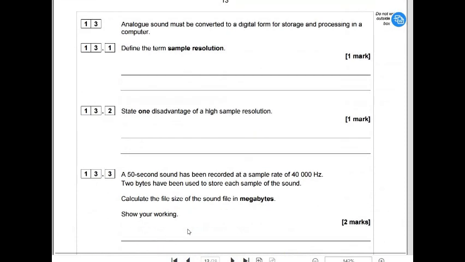Okay. Analog sound must be converted to digital form for storage and processing in a computer. So we need to define the term sample resolution. Sample resolution is the number of bits per sample. That's all you need to say. For 13 part 2, state one disadvantage of a high sample resolution. You could say larger file size, some files will take longer to download, or you can have users need more memory. I would just say larger file size. Larger file size takes up more storage space.